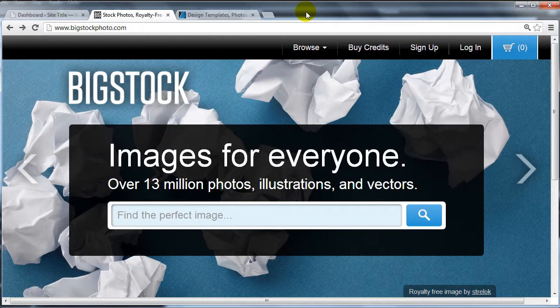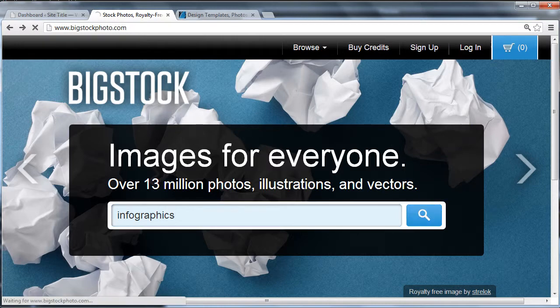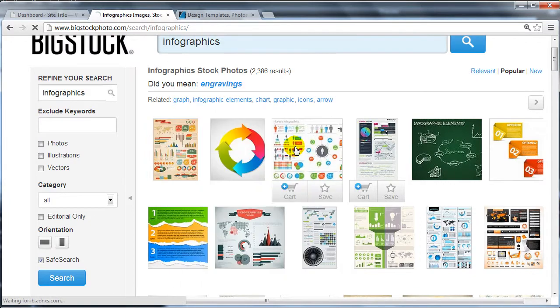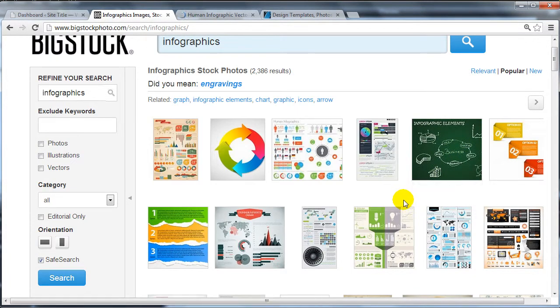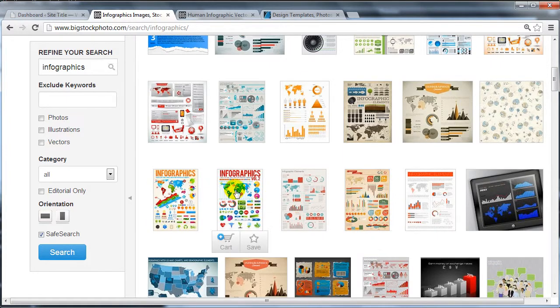Now, there are several sites out there that will help you by providing you with infographic elements, and one of them is bigstockphoto.com. And if you go to their search and type in infographics, then you can get a better idea of what I mean by infographics. So as you can see here, infographics are used to describe certain statistics, certain information in a graphical format.